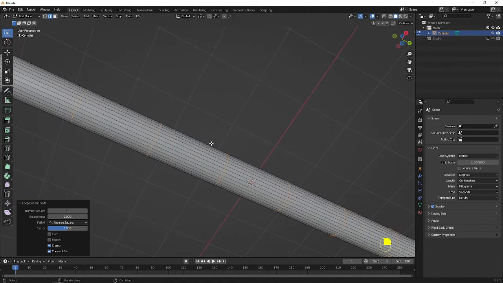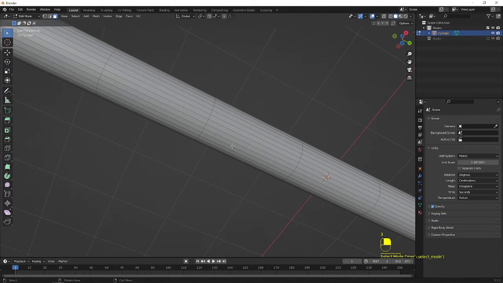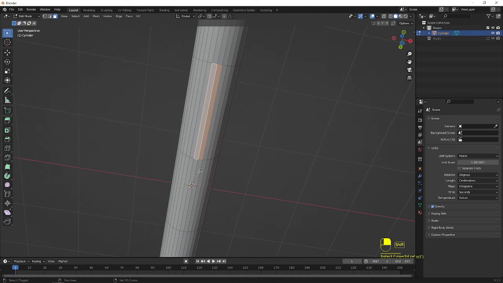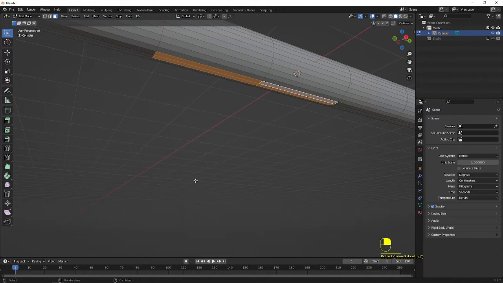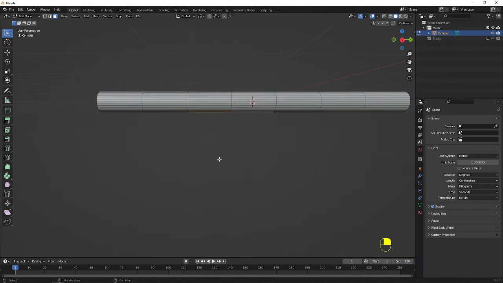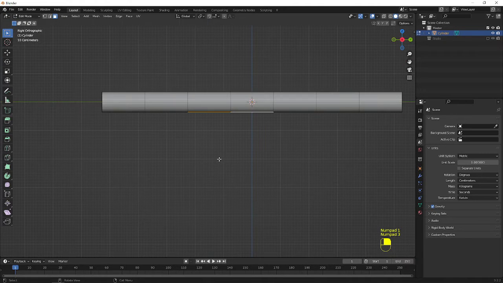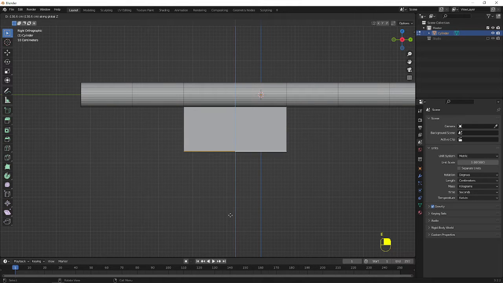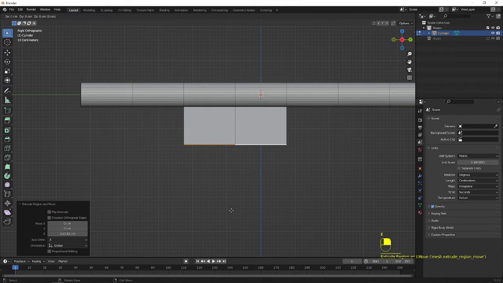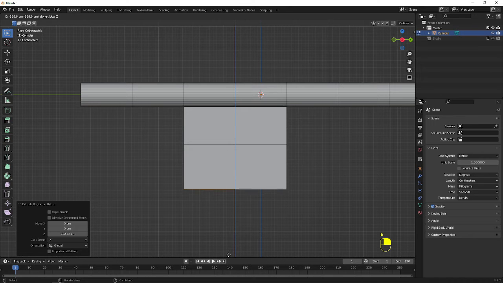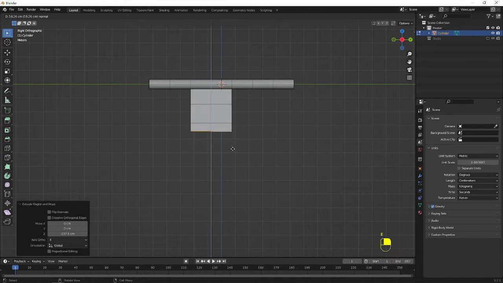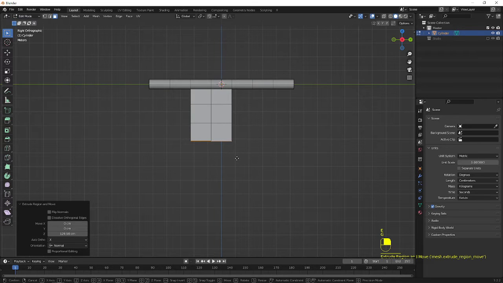You can go to the bottom, go to the face selection and select the faces as per the requirement. Okay, I'm going to select only these two faces, and click E to extrude in the Z axis, and E to extrude in the Z axis, and E to extrude, and G X to move.